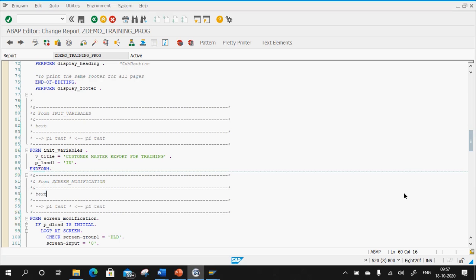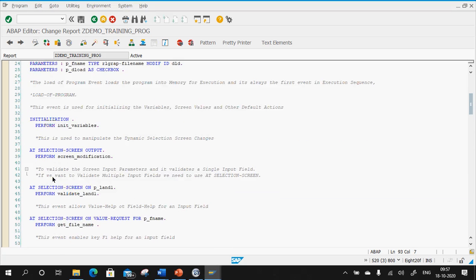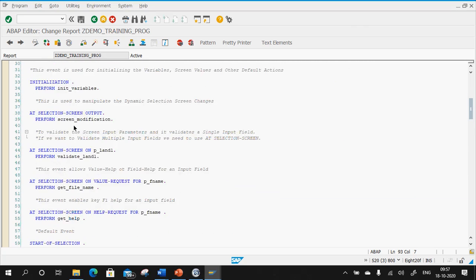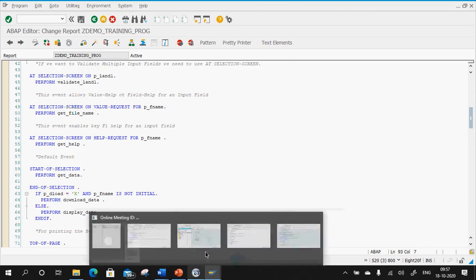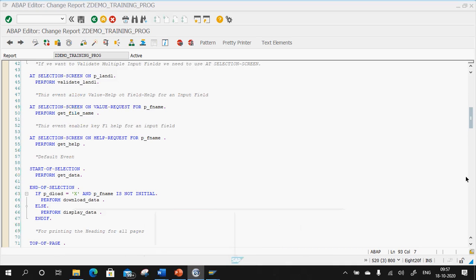You don't have to write all the events, Virendra. I have just shown it to give you a glimpse of how all the events get triggered. As per the requirement only, you need to use the events. That's why I showed you all the events.